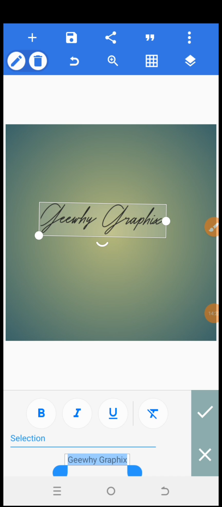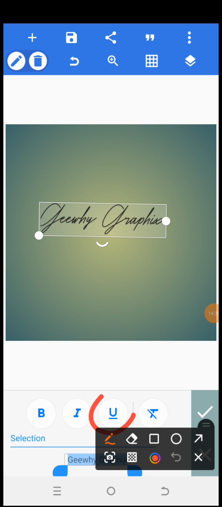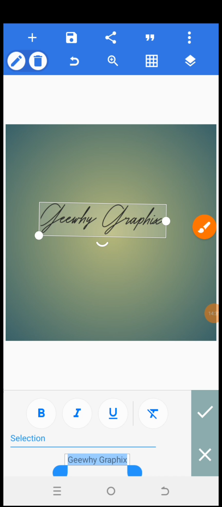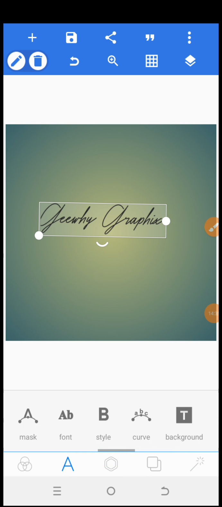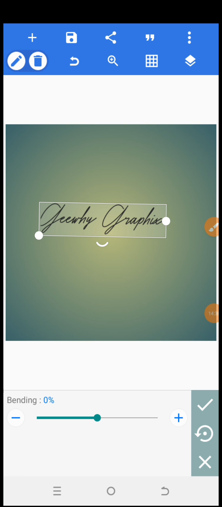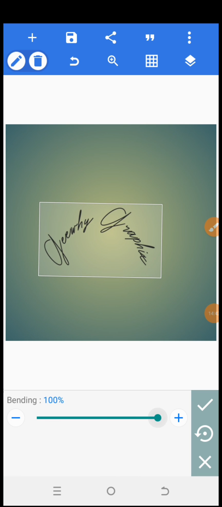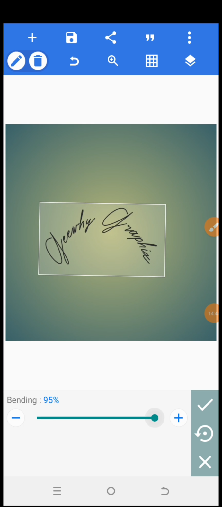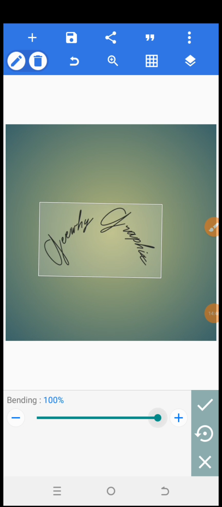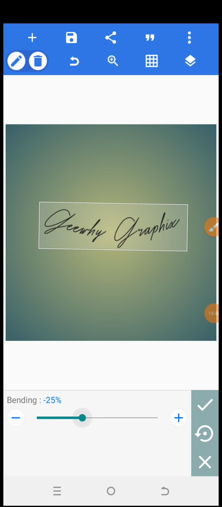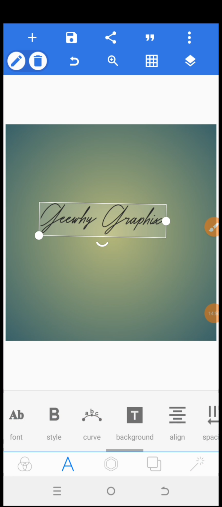Well, you see this one is italic, so you can press it and undo it. This one means underline, so you can see. I don't want it. So let's go. Then this one is cube. You want it to be cube like this, or cup. If you want it to be cup like this, so here it is.